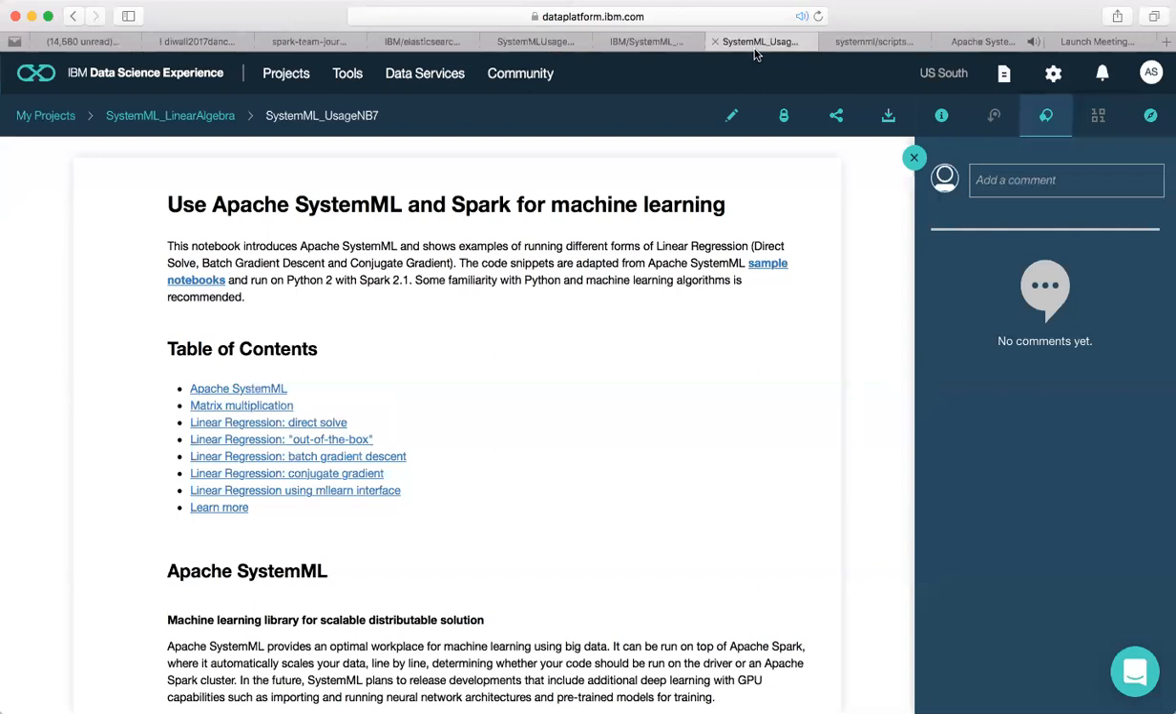Currently, the team is working on releasing developments that include additional deep learning with GPU capabilities, such as importing and running neural network architectures and pre-trained models for training. This code is available for experimental purposes, but it will be released hopefully soon.